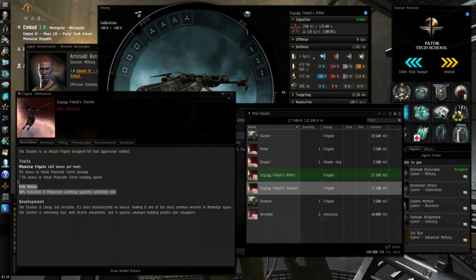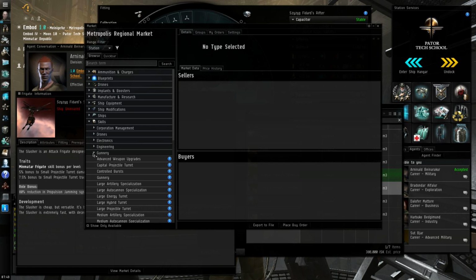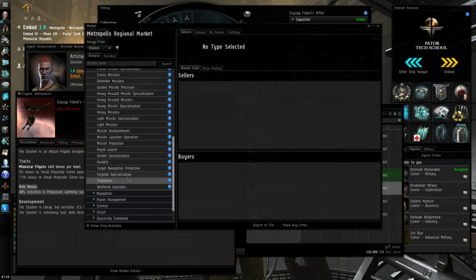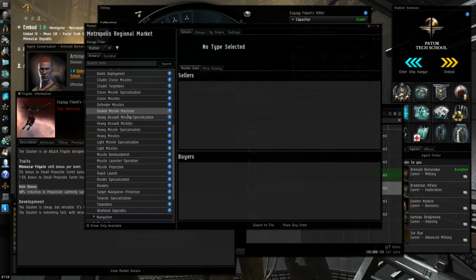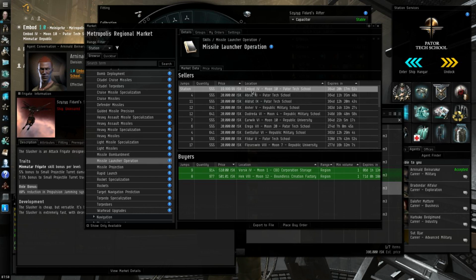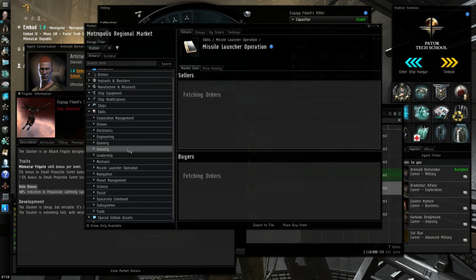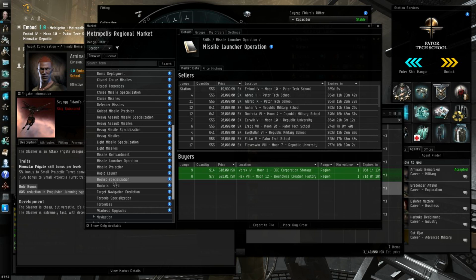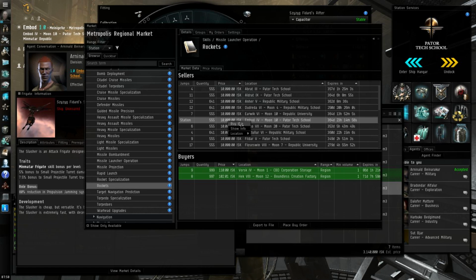Now the Rifter will be able to fit missile launchers, but I don't have the skills for them yet, so maybe I will go and buy the missile launcher skill books. So let's take a look. Missile launcher operation is what I need, and then I need at least rockets. You need 2 skills to use any missiles. First of all is missile launcher operation, which is the basic skill. Buy that. And then you need the skills for any type of ammunition, and rockets is the smallest and lightest ammunition, so I'm going to train that.